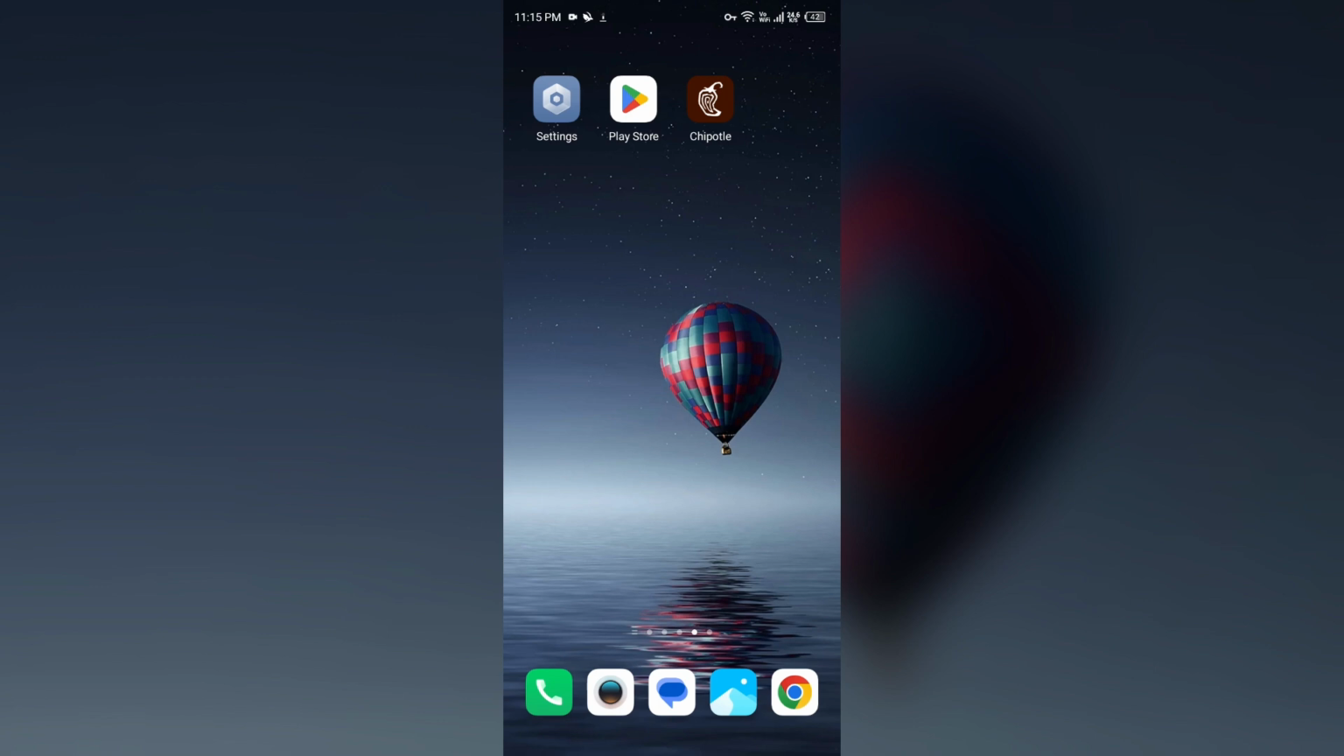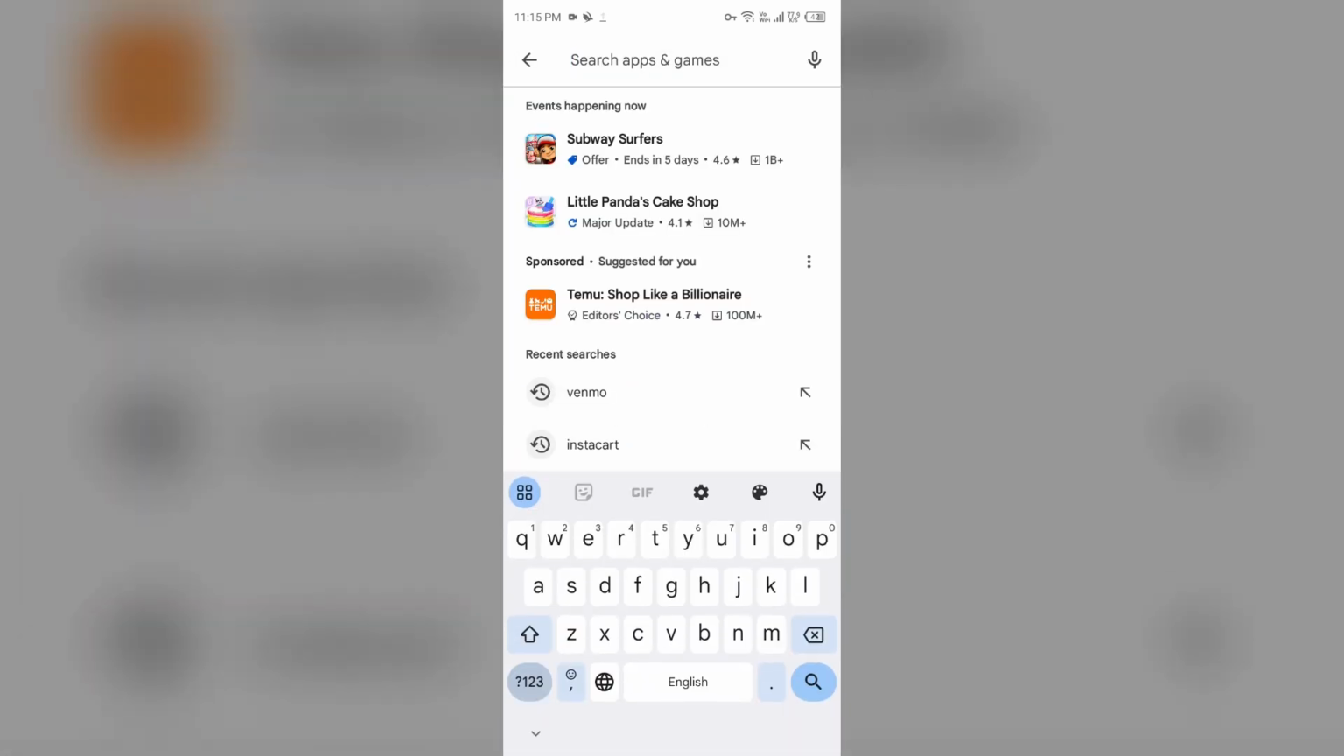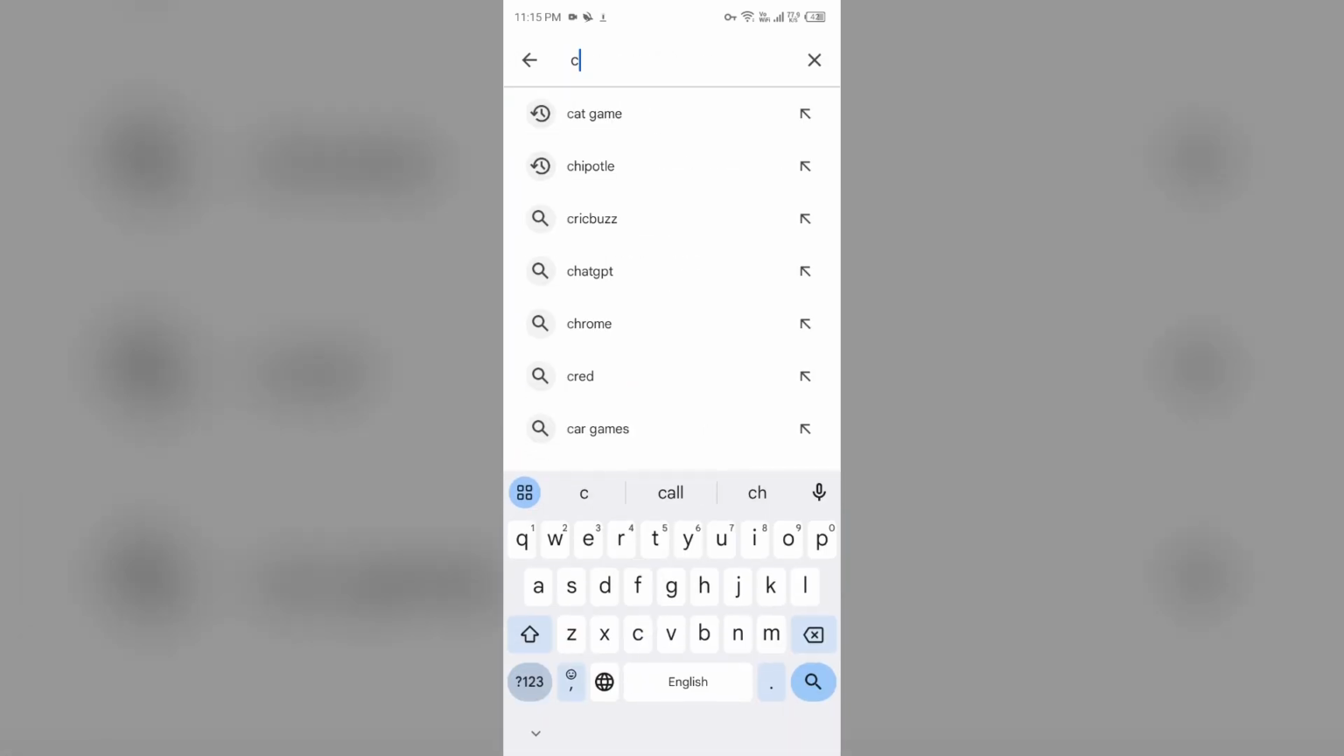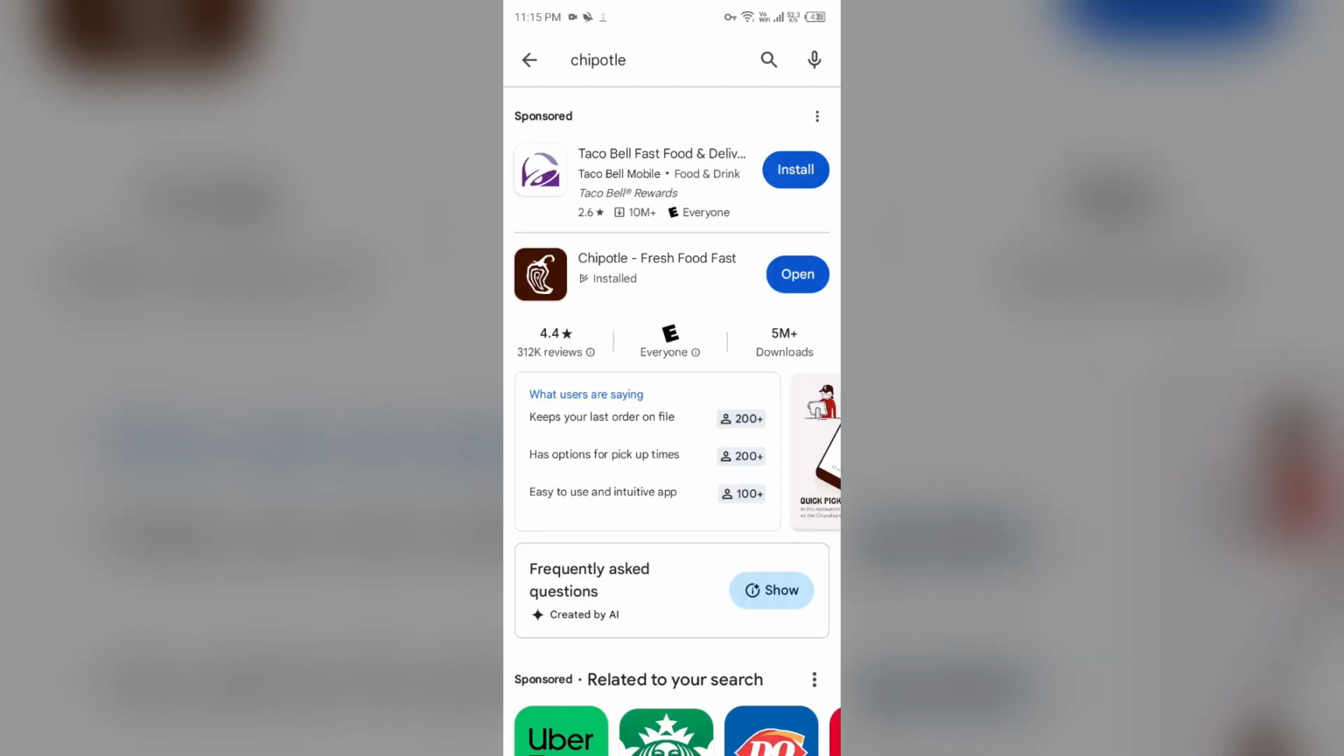Second solution to fix this problem is update Chipotle app. Ensure you are using the latest version of the Chipotle app. For that, just go to Play Store and then search for Chipotle app. After that, select the app.